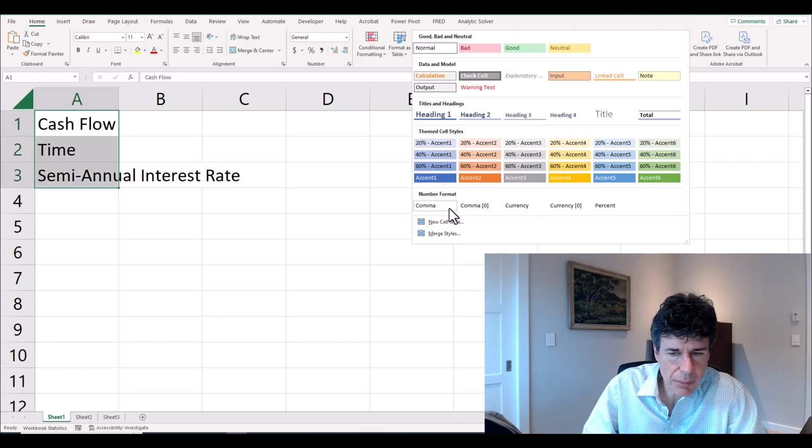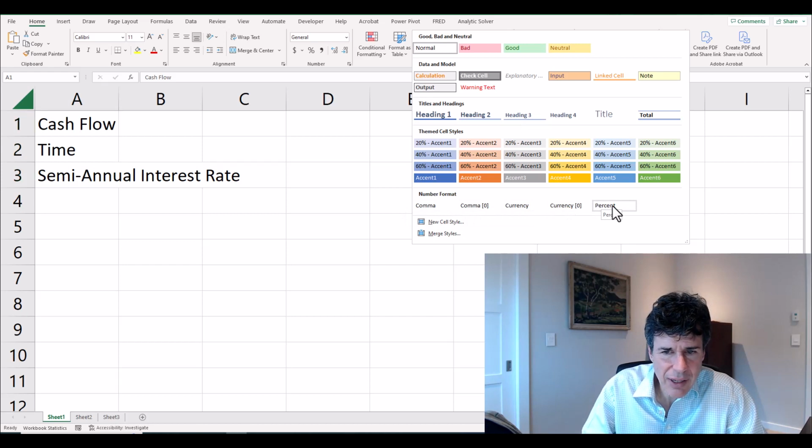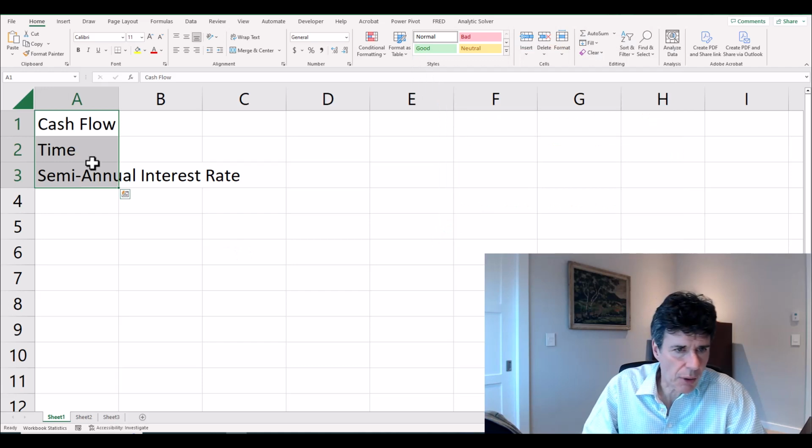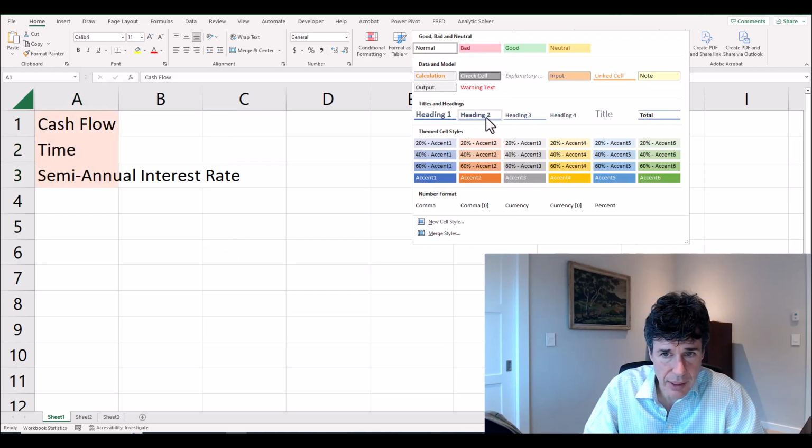I will also sometimes use these number formats. Very often, the currency and the currency 0, and that's just because Excel has gone through the trouble of setting up these formats for me. And they're a little bit of a pain, a little bit finicky to set up, so I use these sometimes. Okay, so these are things we're supposed to read, so I'm going to set those up with a heading 2 style.